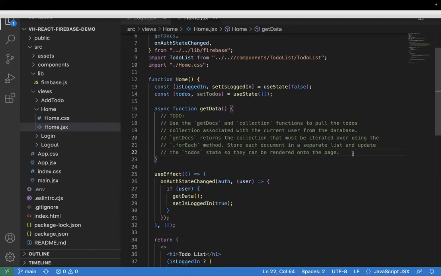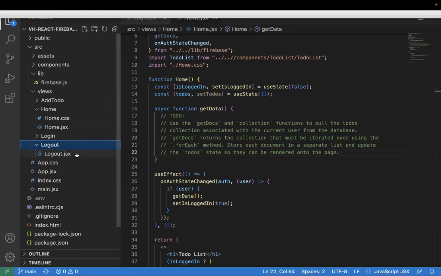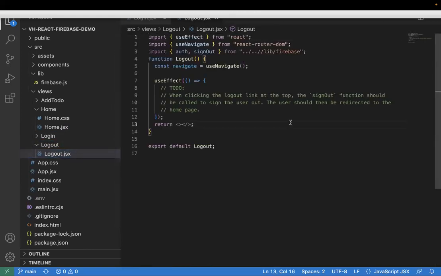Actually, let's do the logout function first, since that's probably the better thing to do. The sign out is actually a lot simpler. We just want to literally sign the user out. So it's very simple.